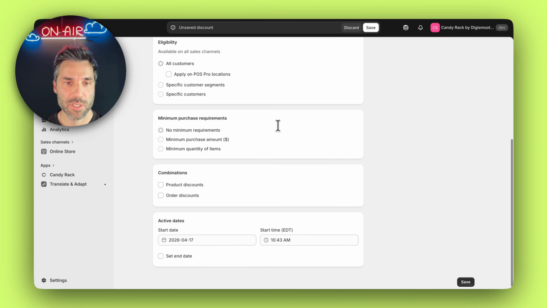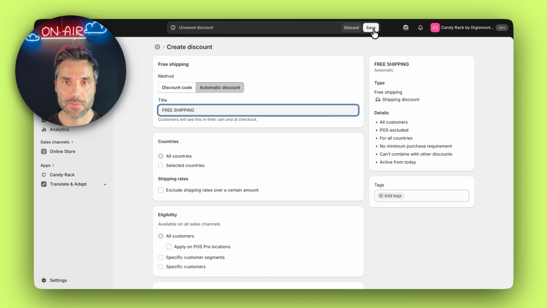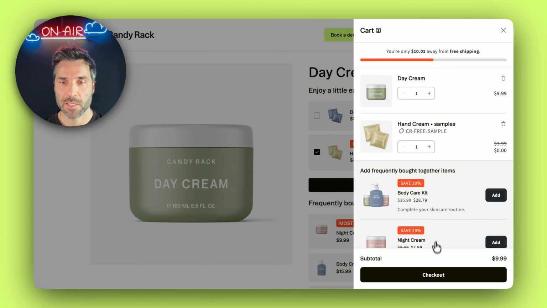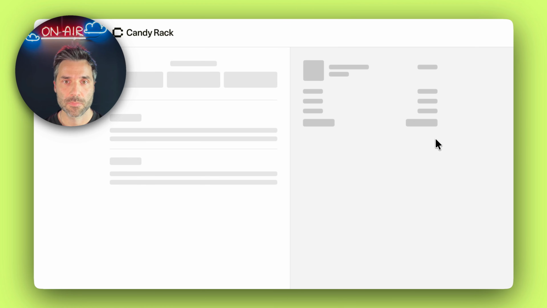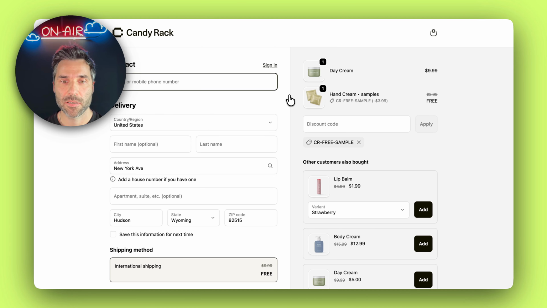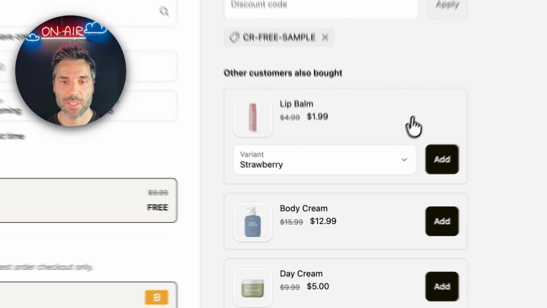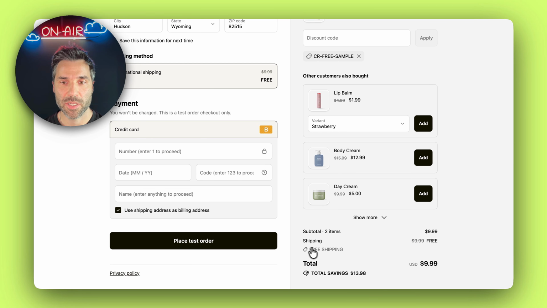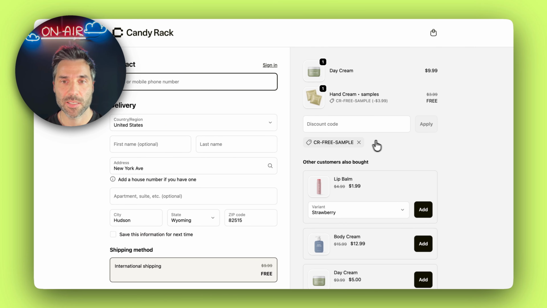The rest is pretty much the same. So I will just save. And now once I get to the checkout, the discount should be applied automatically. And you can see the free shipping discount has been applied automatically. It's visible here, but customer doesn't see it here because it cannot be taken out from the order.